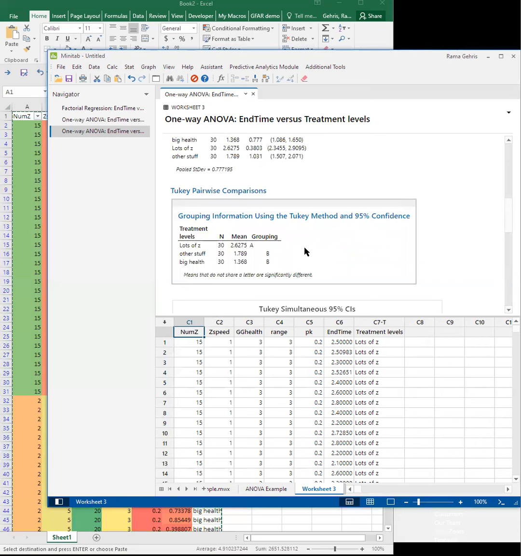So this chart, where we have the grouping information using those confidence intervals, tells us right here on the chart that if we have two means that don't share a letter, then they're different. So this says that lots of Z has a different mean than other stuff and big health, which, other stuff and big health statistically have the same mean. Now you notice that if you just look at the raw numbers, you might say, well, those don't look the same to me. But statistically speaking, those two numbers, 1.7 and 1.3, are statistically the same.